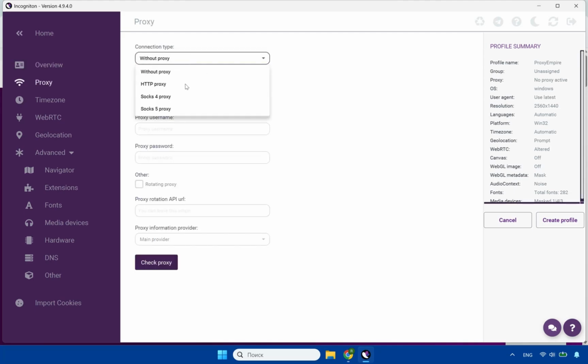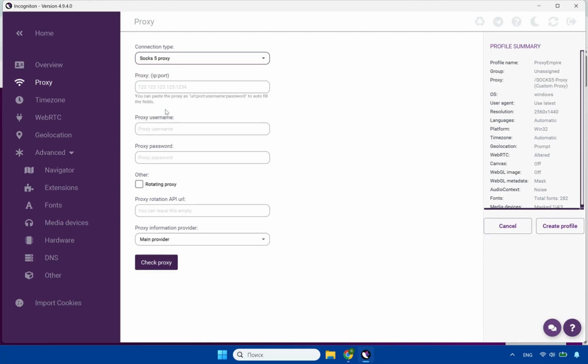Then click on Proxy type. Make sure to choose either HTTP or SOCKS 5. We support all of them.